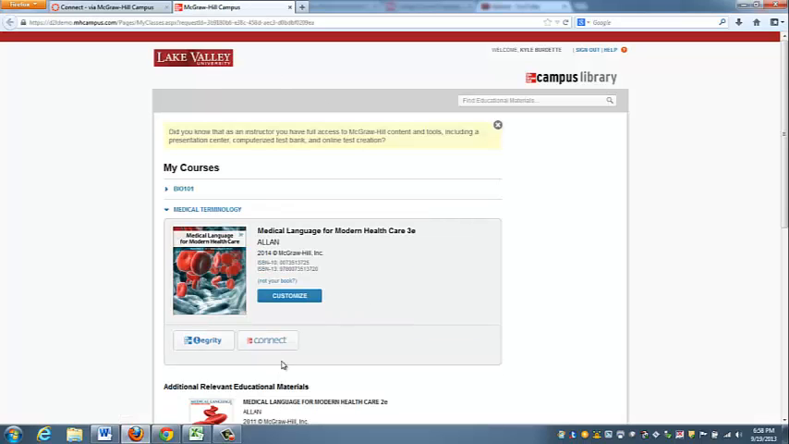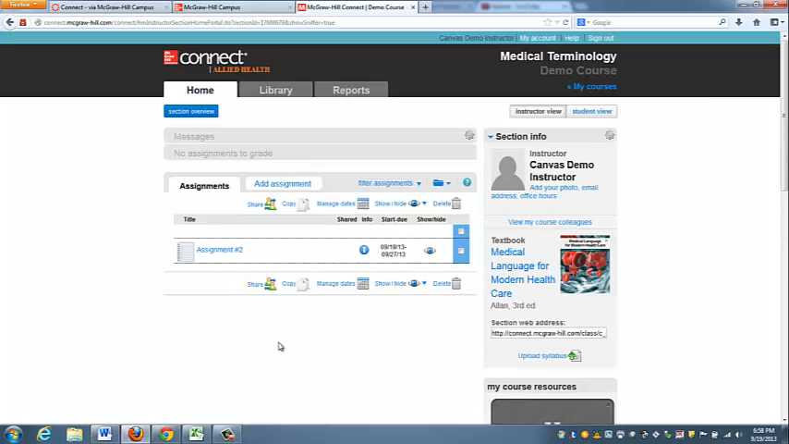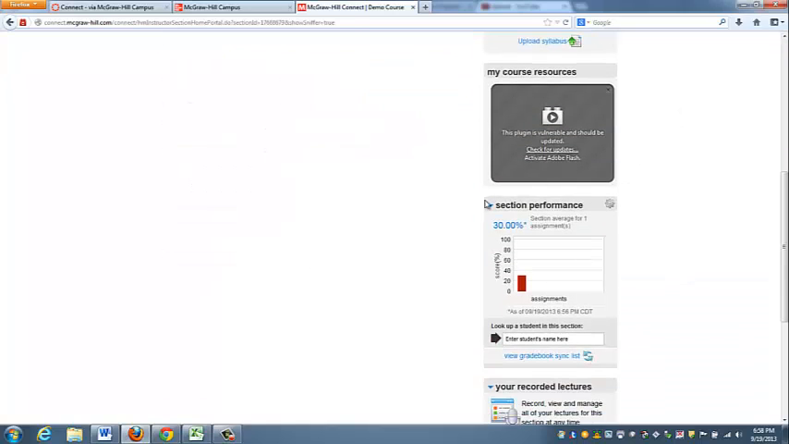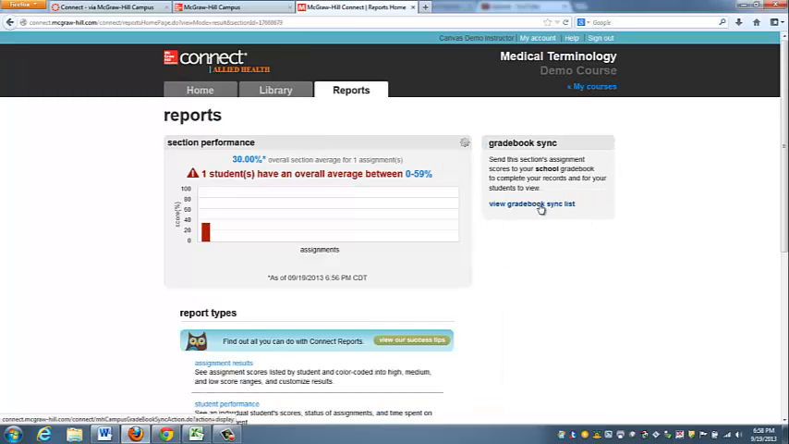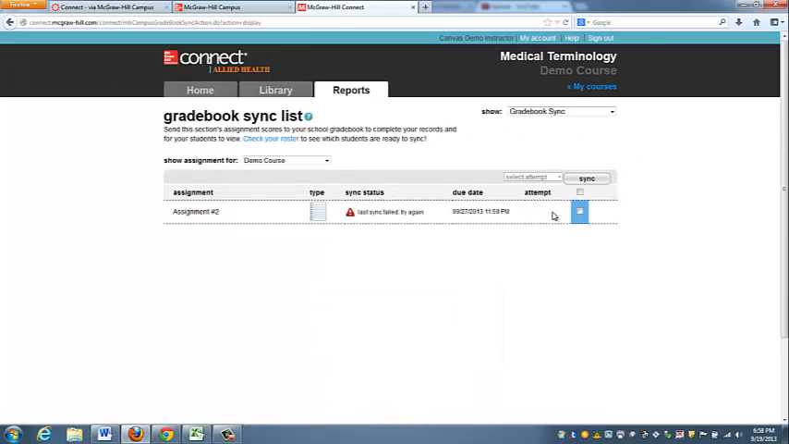And once I get in, there are two different ways that I can go and sync the grades. So I go into my Connect course, and down under Section Performance, now I've got an option that says View Grade Sync List. Or I can click Reports and then View Gradebook Sync List.